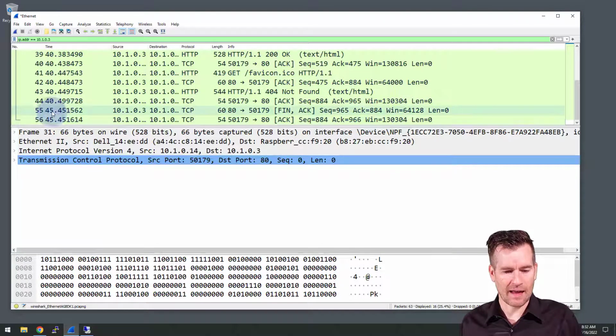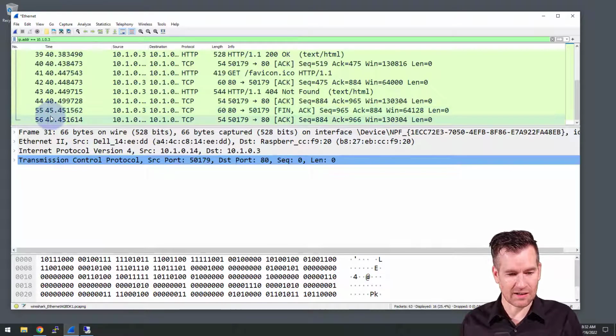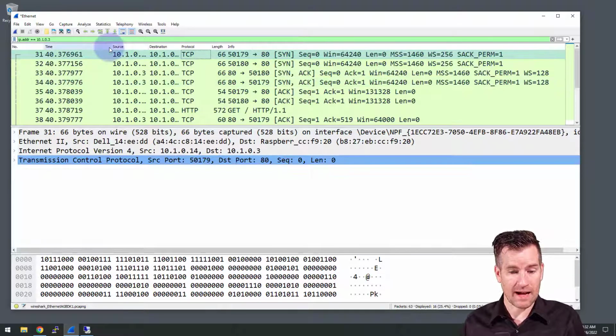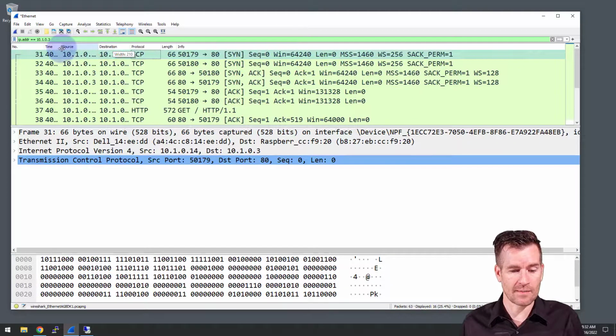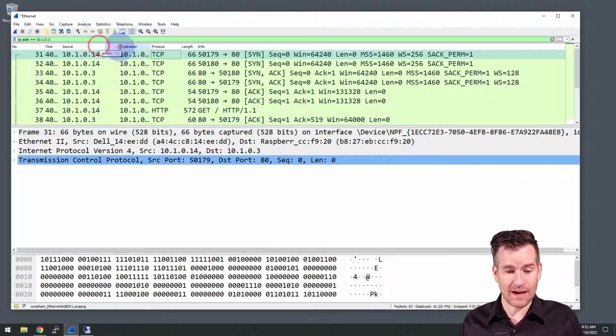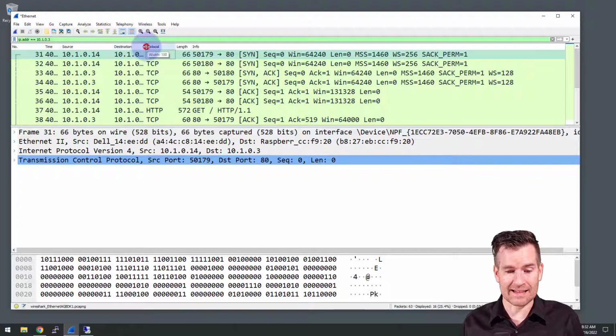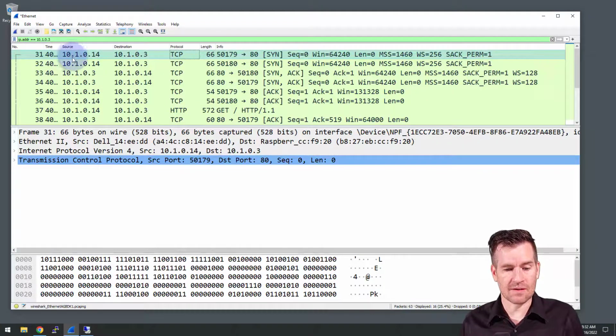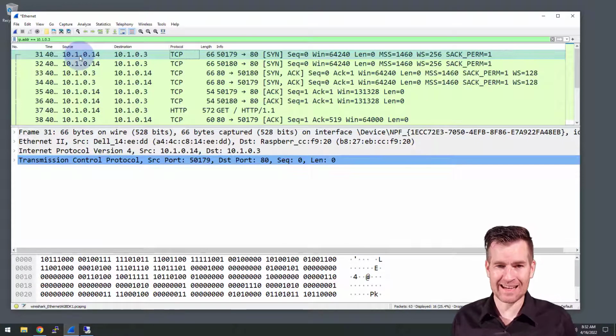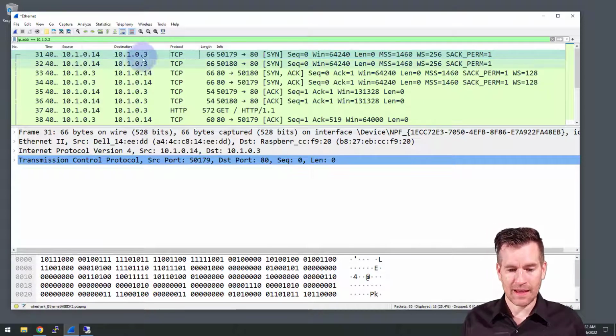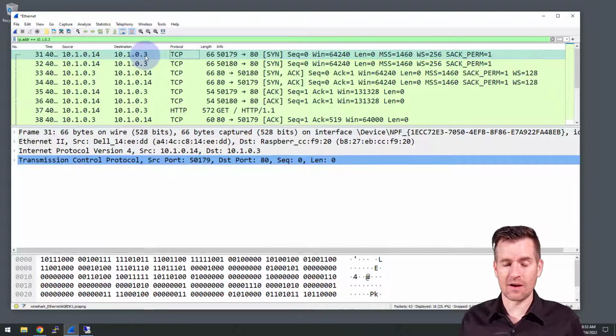And then about 5 seconds later, we see some other activity here. I'm not too concerned with the time, so maybe I actually want to minimize that. I can expand this source and destination. Now for the source, if it says .14, that's going to be my laptop. If you see a .3, that's going to be the Pi.